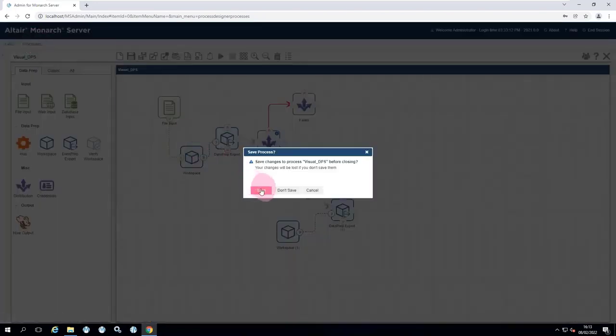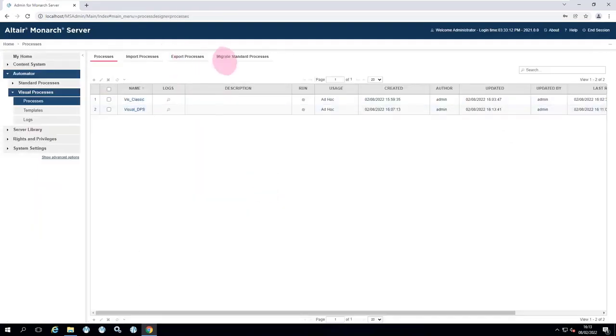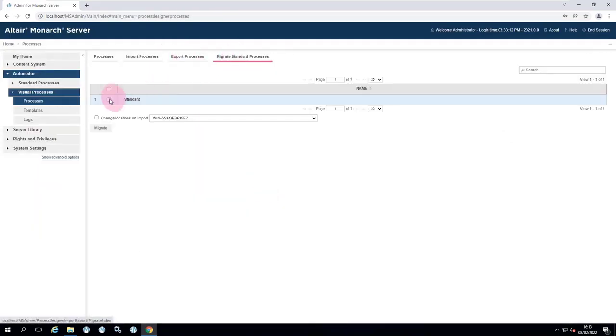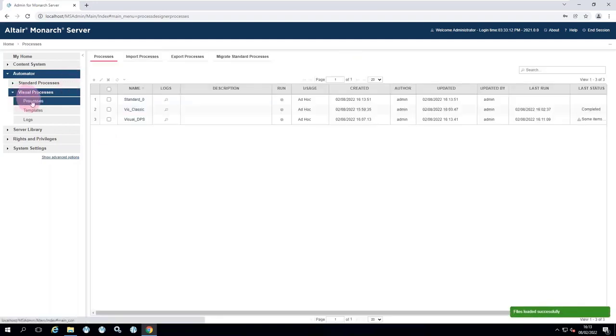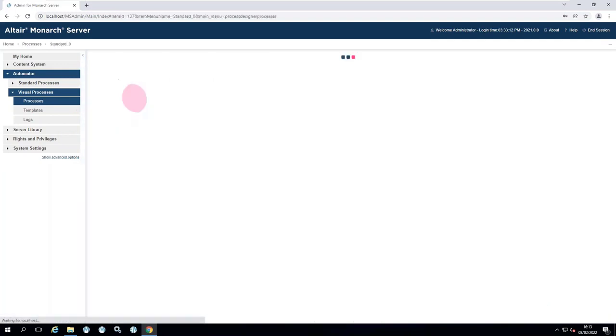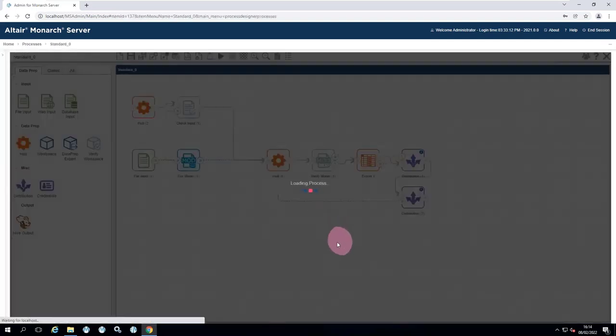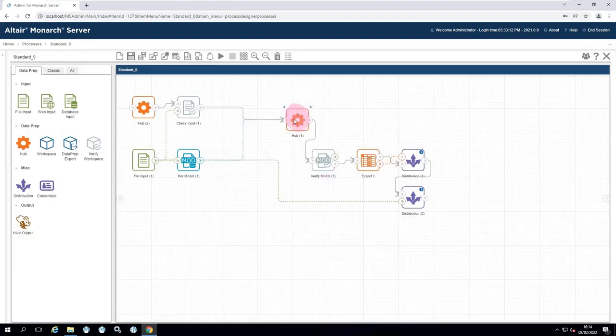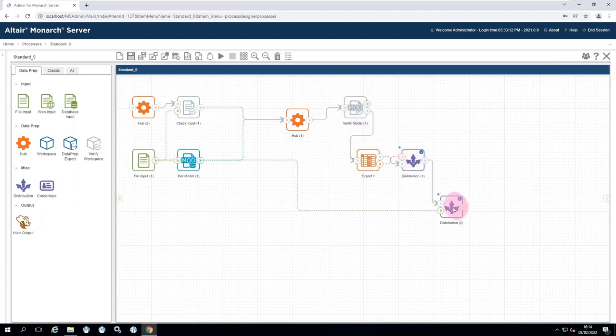Just coming back to processes. So migrate standard process. So that process we created just now, I can click and I can migrate. And it's now available here in this standard process. But you can see it's got more than it needs. So we don't really need this hub. We don't need the model verification because we weren't using that in the standard process. But everything that the standard process was doing is now being done in this visual process.